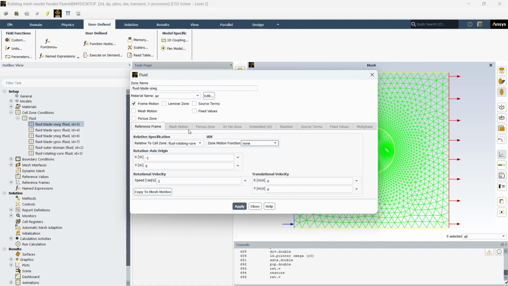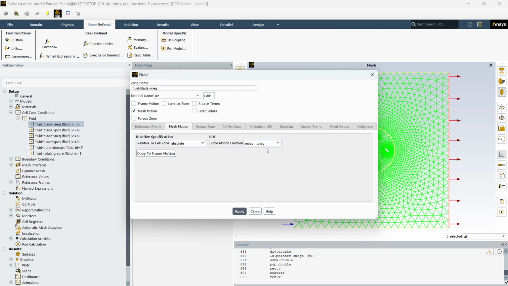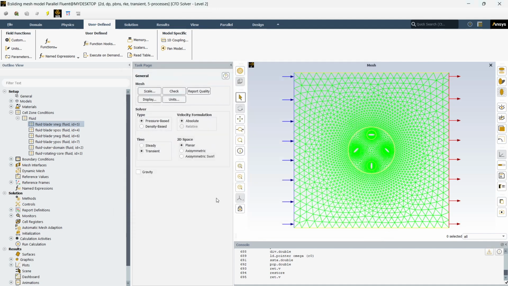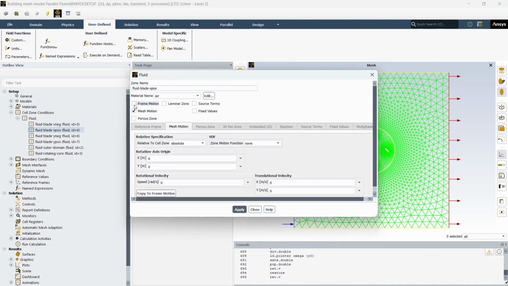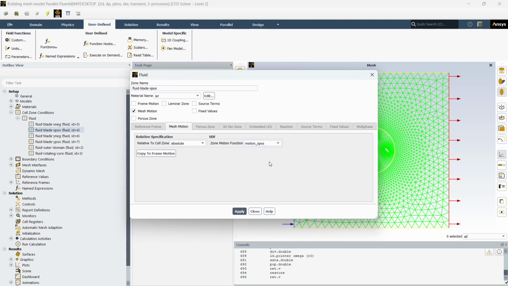Now, uncheck Frame Motion. Enable Mesh Motion. Then go to the Mesh Motion tab. In the UDF field, select Motion X negative. Be very careful to choose the correct UDF and ensure that only Mesh Motion is selected, not both. Then click OK. Now repeat the same steps for the remaining blade zones. Finally, double-check each zone to verify the correct UDF has been applied. This is crucial to ensure the simulation runs properly, as each blade follows a unique motion path defined in the UDF.